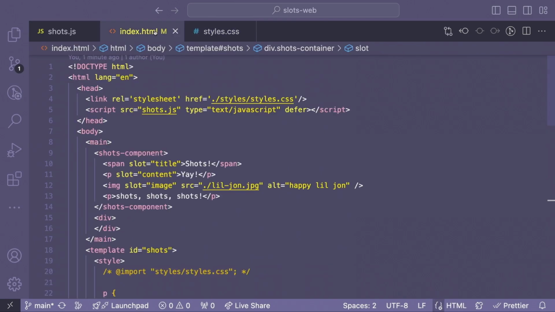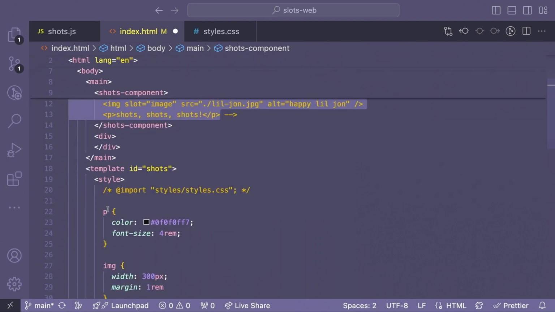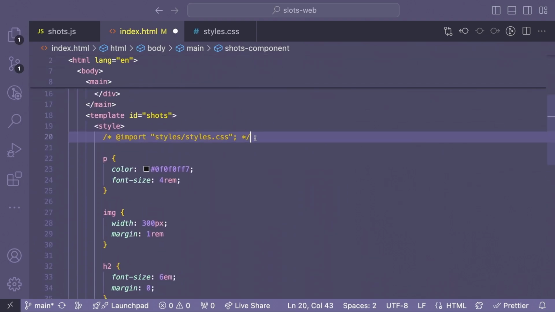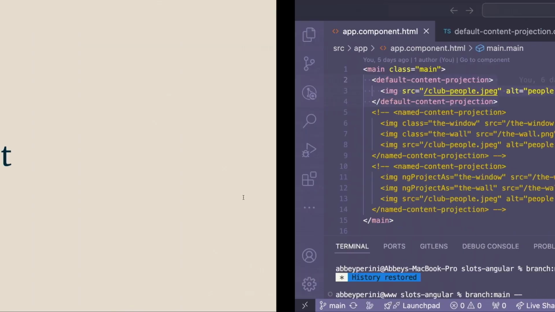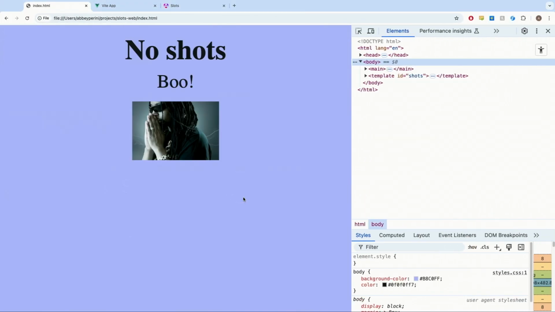But inside my template tag, I have a 300 pixel width declaration. And if I go ahead and comment out the content that I'm passing and uncomment my import statement, and we go back and reload, we're still seeing sad, small little John. We want sad, big little John.